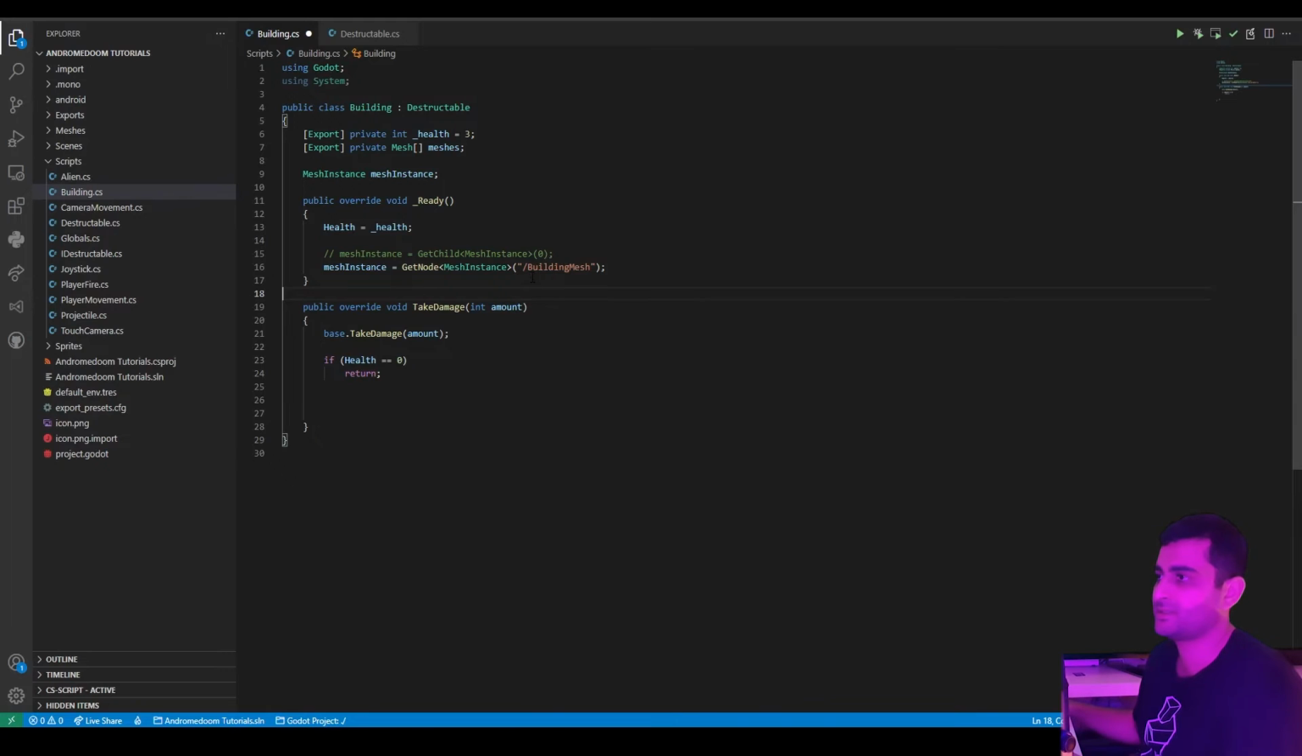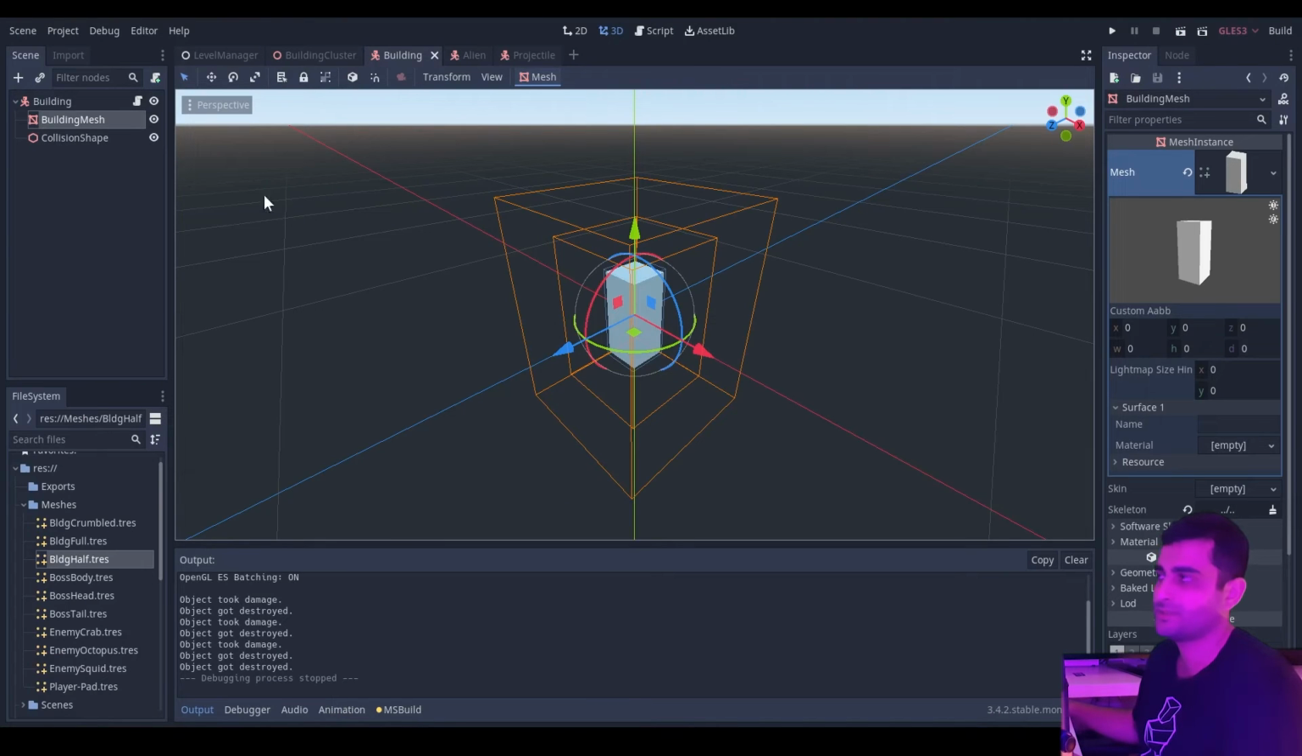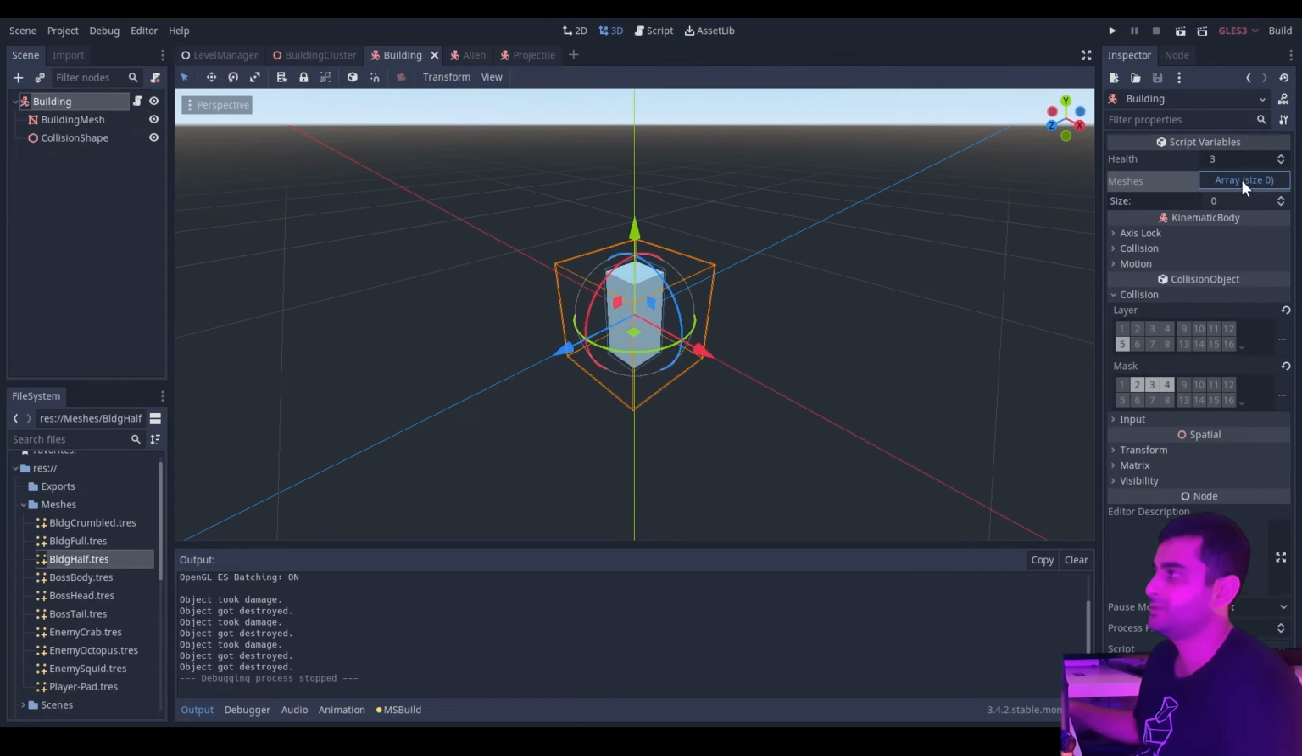And so in this instance, it just means find the node building mesh underneath this node, which is here. So it's up to you what you want to use. One requires you to keep track of the naming of your scene hierarchy. The other just the order of the hierarchy. It's up to you. Here you've got an array of meshes.